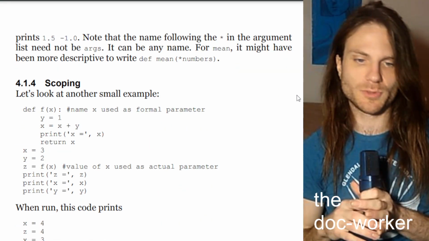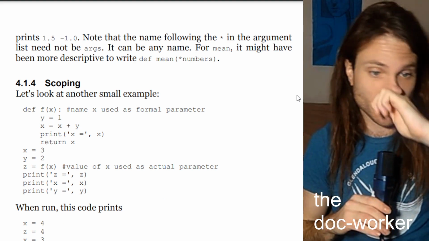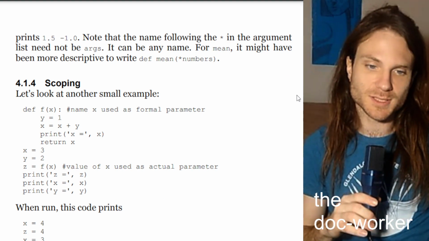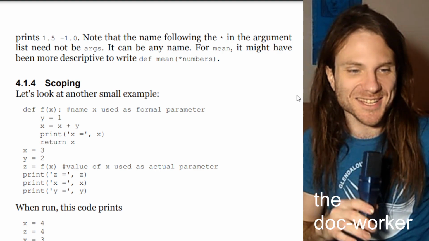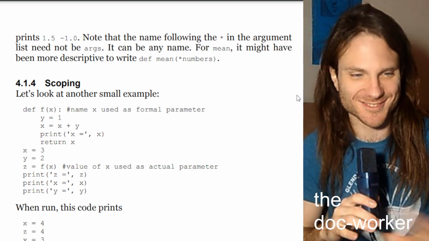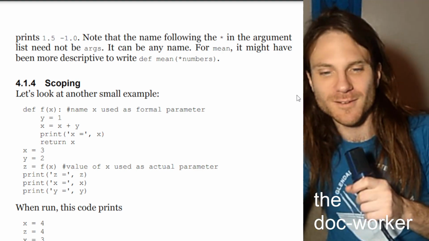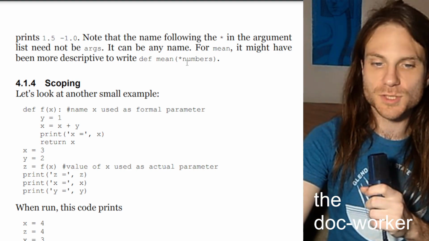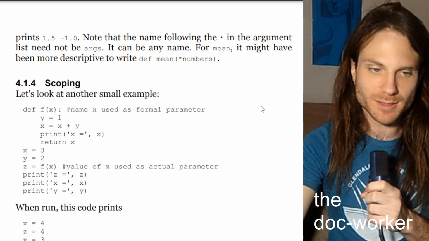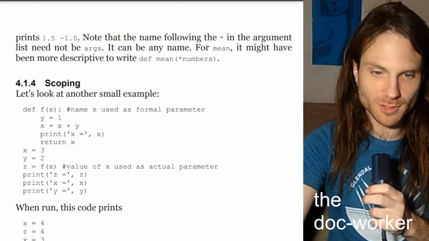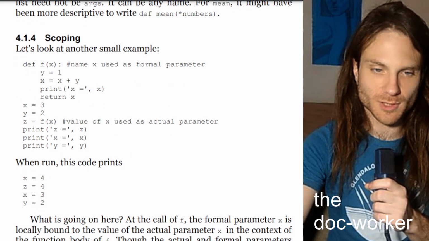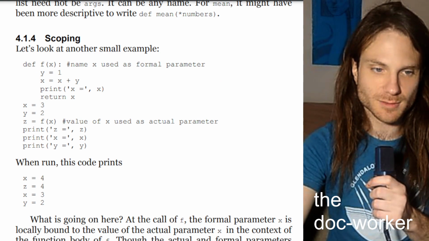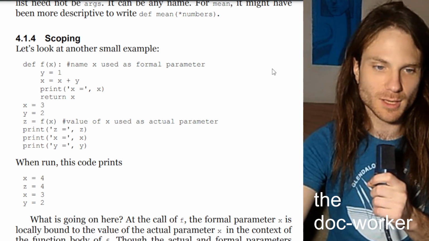Whatever. Note that the name following the star in the argument list need not be args. It can be any name. Don't feel hemmed in. For mean, it might have been more descriptive to write mean star numbers. Because any function is going to have args, so don't just call it args. It's just terribly stupid.